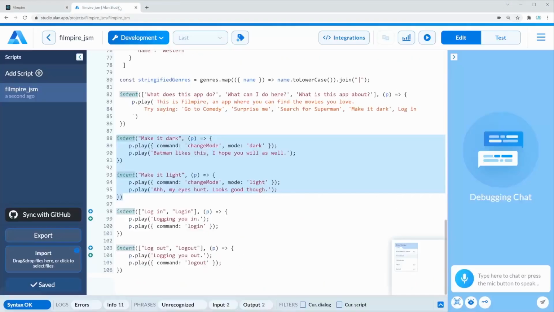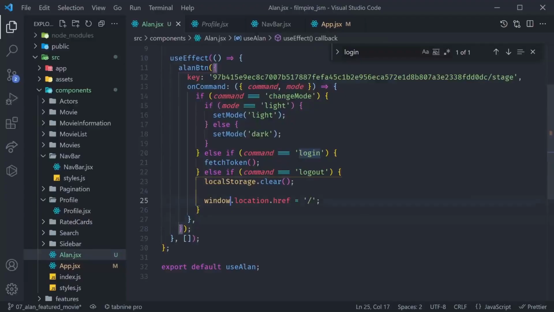And again, you can see that it wasn't that hard. We added just a few lines of code here, added just a few more lines here, and that added the connection from Alan AI straight to our React application. Great. Login and logout functionality using Alan is also done.